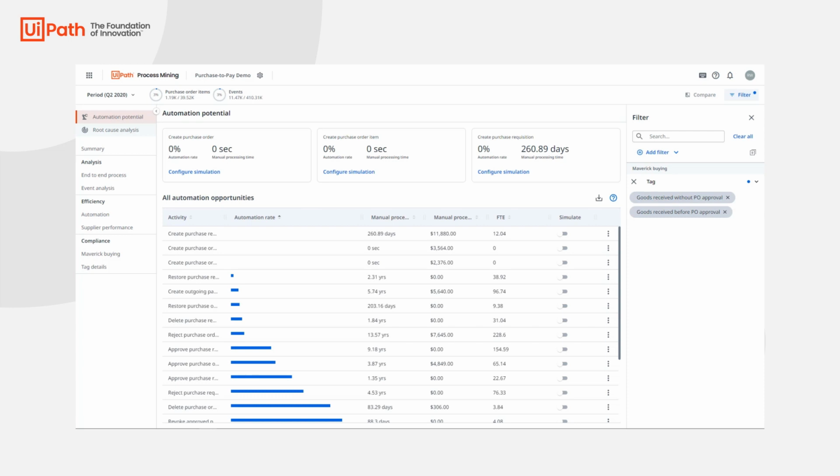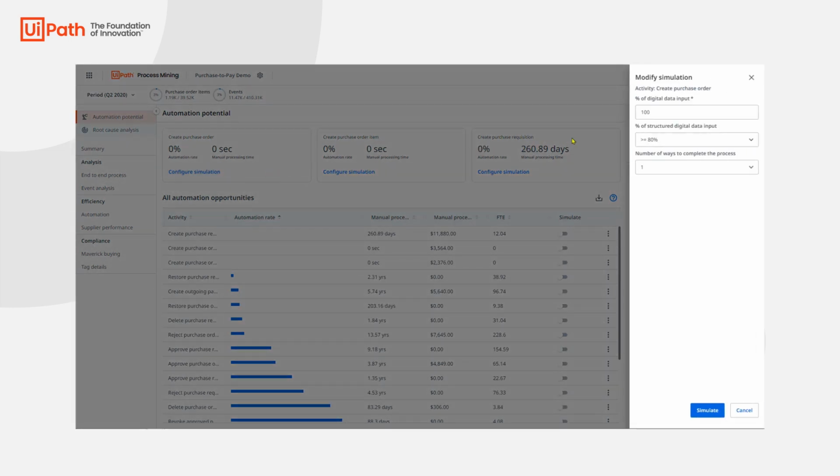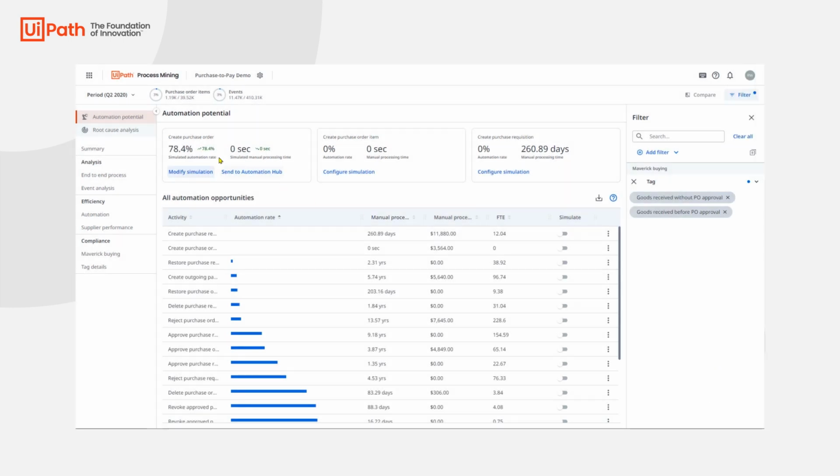By answering three simple questions about the process and its potential documents, I can simulate an automation rate based on a formula generated by years of UiPath automation experience. As a process expert, I can say that for our documents in the purchase order process, 80% have a digital data input, where more than 80% is structured, and there are about 2 to 5 different ways to complete this process. It looks like this activity could be automated by 78%.